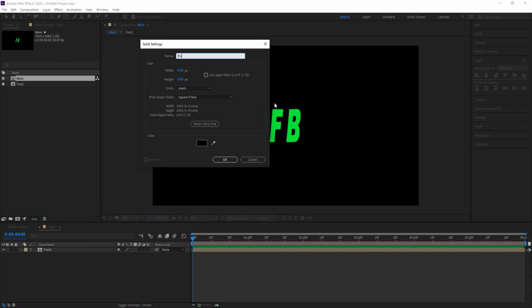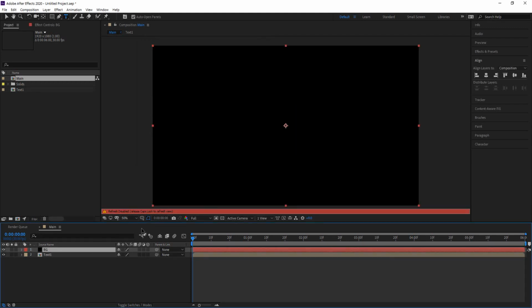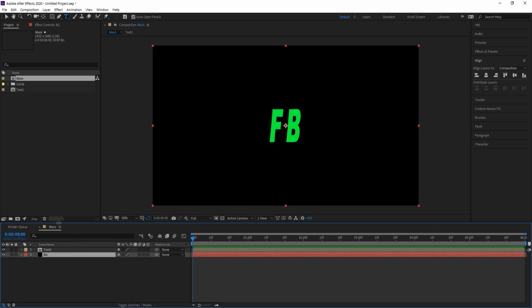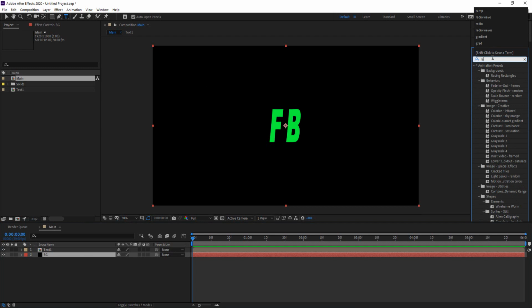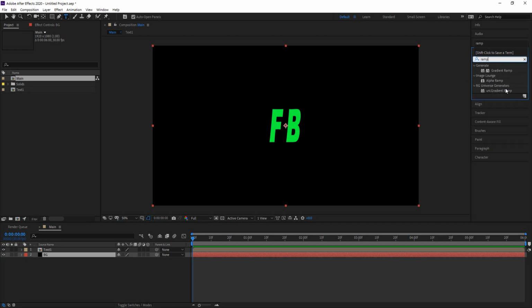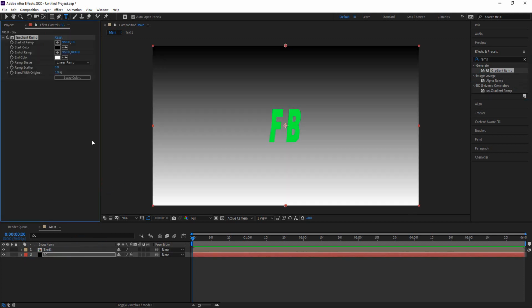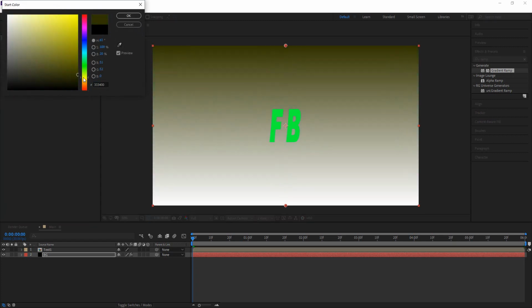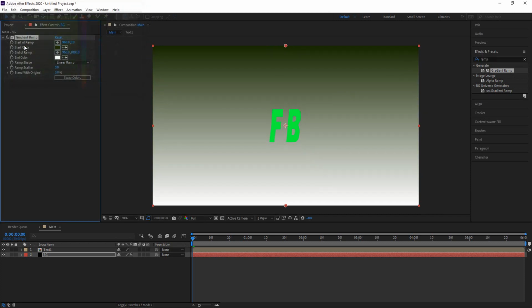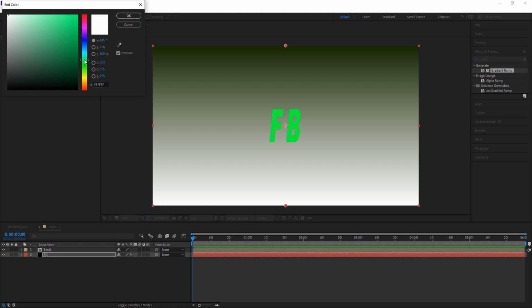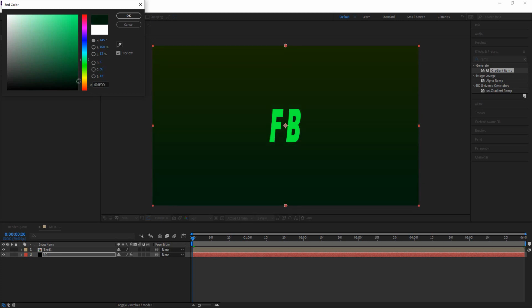Let's name this BG for background, again the same size as the composition. Now this, you can do pretty much whatever you want. I am going to just drop a simple ramp effect in there, just to break up that old boring background. Again, you can take this as far as you want. Since this one is a little green, we'll go with a darker green, like that. We'll make this something like that.